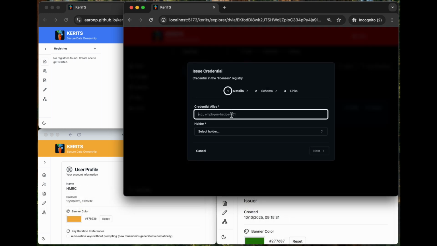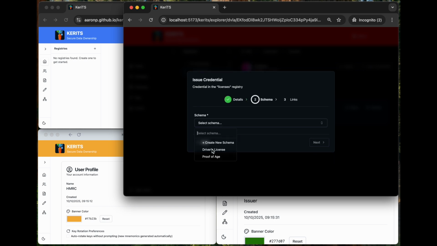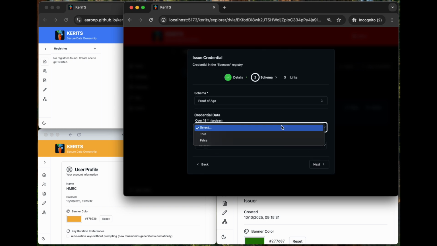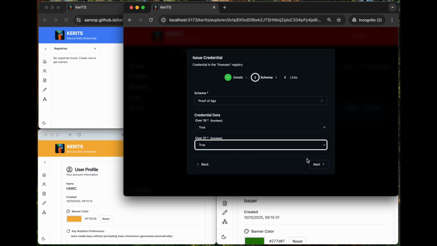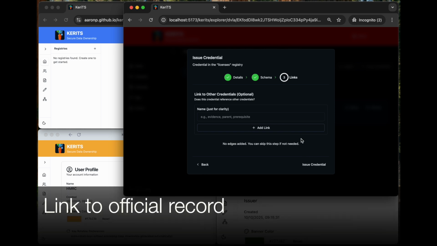I'm also going to issue a credential for Alice that allows her to say that I know what her age is as a DVLA representative, but she doesn't have to tell people her date of birth or even her name. So I'm going to choose the proof of age schema and just say, yes, I know that Alice is over 18 and she's over 21, and I can issue that for Alice.